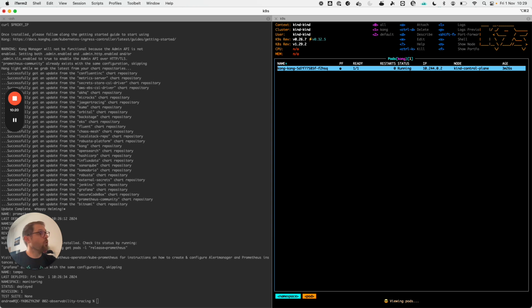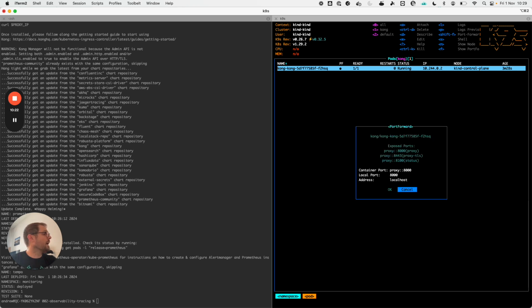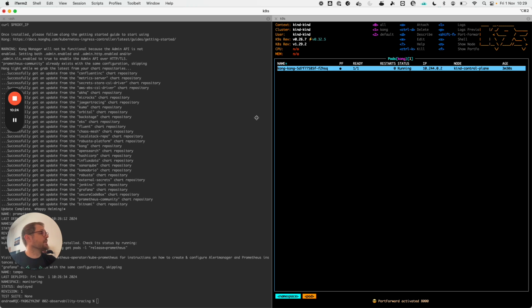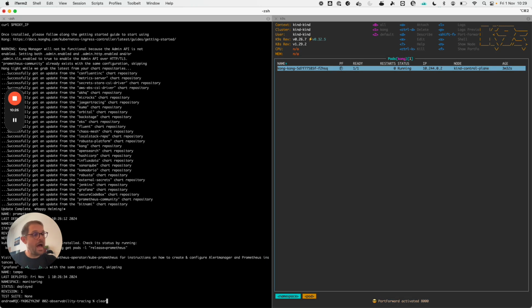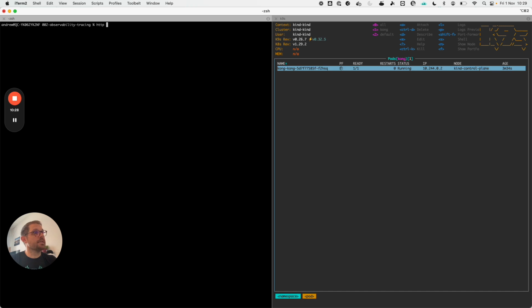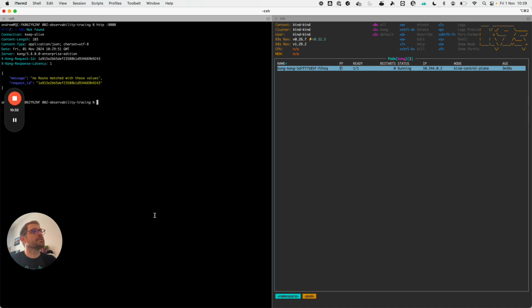I'm going to port forward on port 8000, which is the standard port for Kong, and I'm going to use HTTP and just call that, and you'll get the standard response from Kong. No route. You can see it's come through Kong 3, and it's got a couple of the Kong headers as well. So everything is great. Everything is configured and set up. Now what I'm going to do is push some configuration.